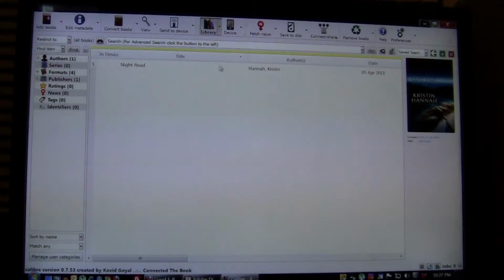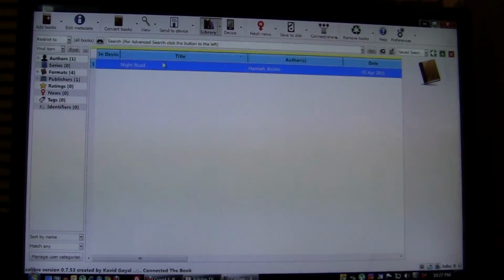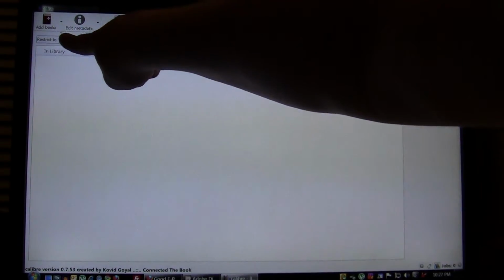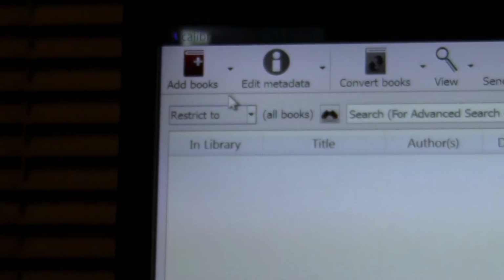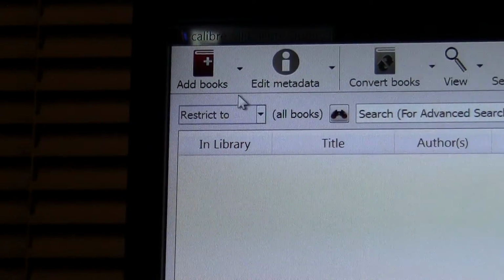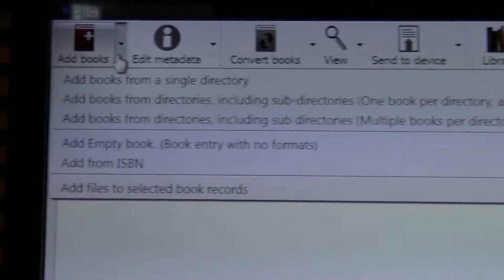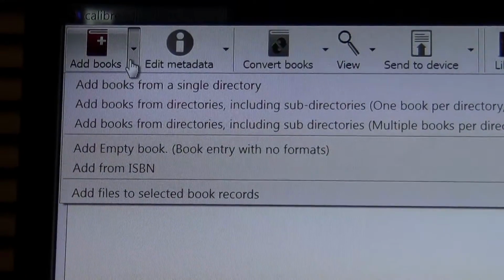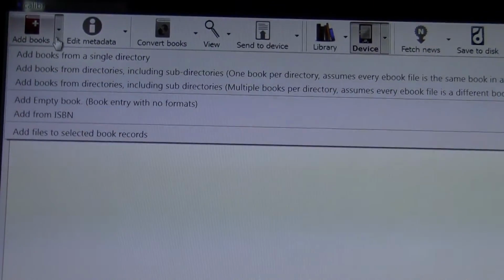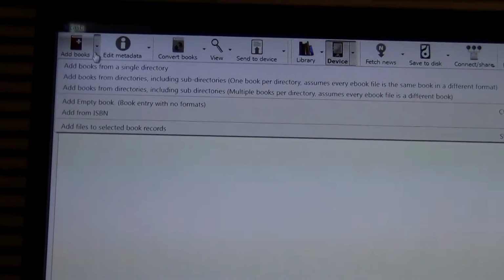It took a few minutes for it to load in. So you can see we have a book here in our library, which is Night Road by Kristen Hanna, but it doesn't exist on our device. So what we're going to do is go to the top here where it says add ebooks. I'll zoom in on that for you here. There's an add ebooks tag. So you want to click on that and then it'll bring up a drop-down menu. And then you can add books from a single directory. You can add multiple books at a time. So for the sake of the tutorial, we're just going to add one book.